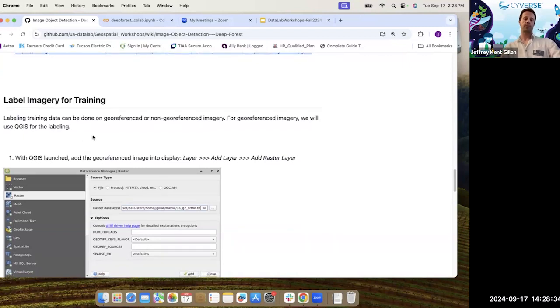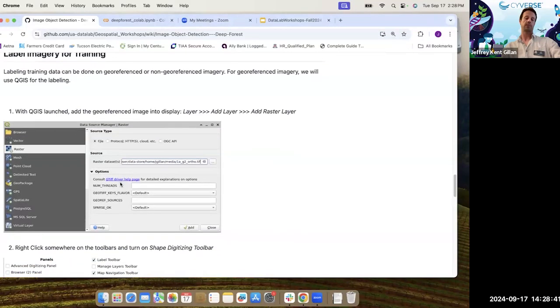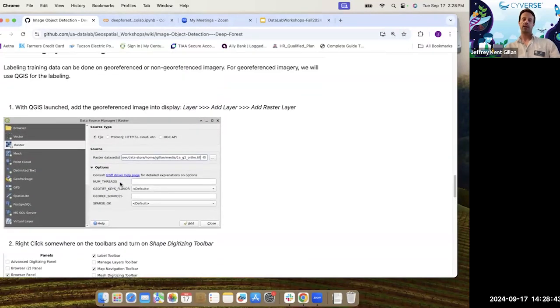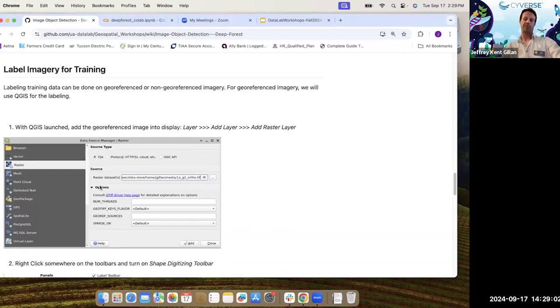So please do check out this tutorial for how to label imagery for training and how to do it with QGIS. If you've never used QGIS, it's a little bit like ArcGIS, but it's all free and open source. You can download it anywhere on any computer. You can actually launch a version of it in CyVerse if you want to do it that way, or on your own desktop. So it's a good free alternative. But if you already have a license to ArcGIS, we could probably do the same thing in ArcGIS.